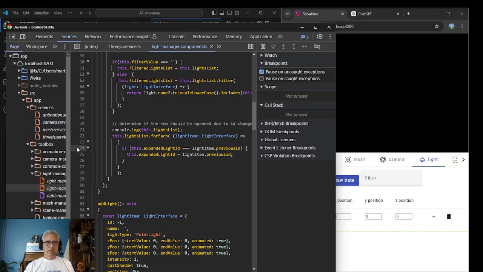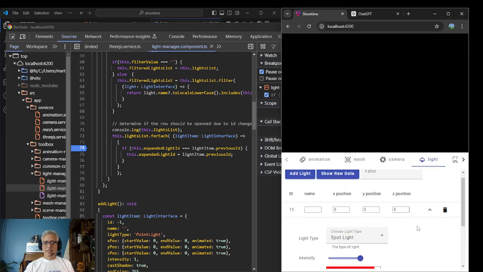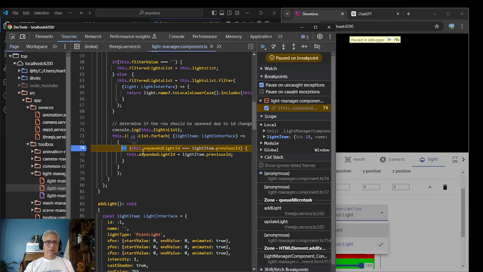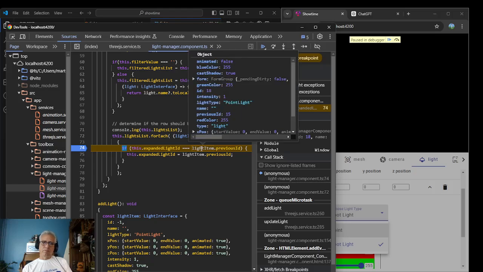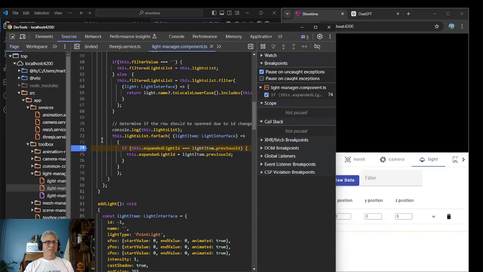So I guess we'll do this. We'll expand it, and I guess we can just do it again. Oh, yeah. No, our expanded light and our light item's previous ID is equal. So now we're saying that expanded light needs to change from, wait, light item. Oh my God. Oh, this needs to be the light item's current ID. Silly rabbit.